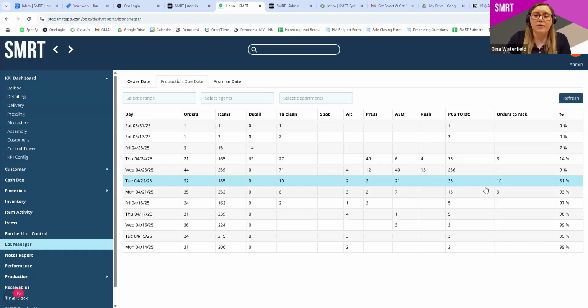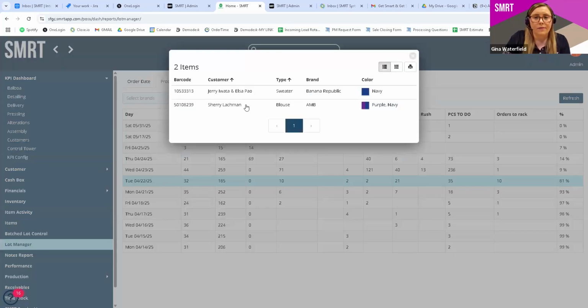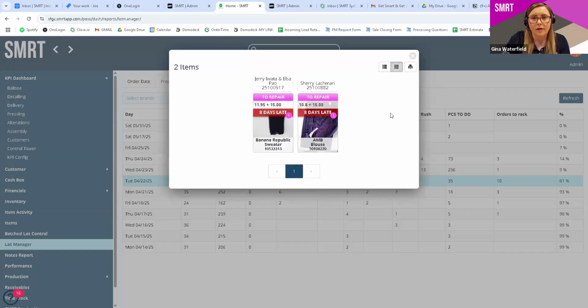So these, of course, are drillable too. If I want to see, I'm going to go back to my farthest date here because I'm most concerned about this order because it's about a week old, and I've got to figure out what's going on. So I go to my pieces to do column and I just click on that number 2. And it tells me exactly who it is, what it is. I can also click the box right here in the upper right in the middle, and it shows you the picture version, so whatever your eyes like better.